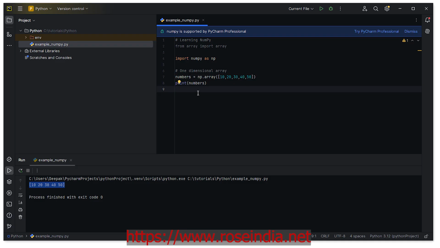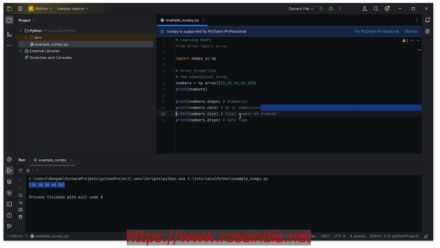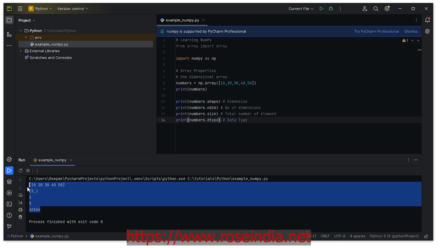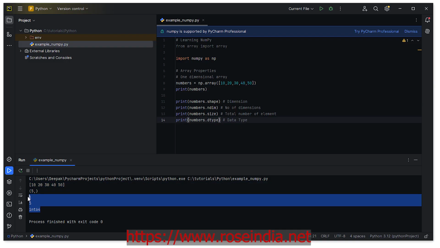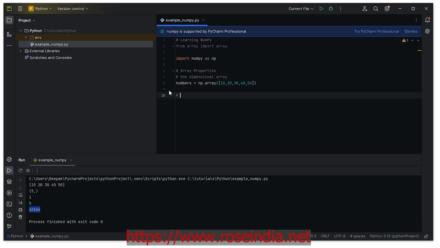So we have already seen the properties of a NumPy array, properties like shape, ndim, size and dtype. These are the properties of a one-dimensional array as well. Shape is going to give you the dimension, ndim is going to give the number of dimensions, size is going to give you the total number of elements, and dtype will give you the data type. So run it and you will see it's giving you the number of dimensions, then total number of elements and data type. Now let's see how we can access these elements.